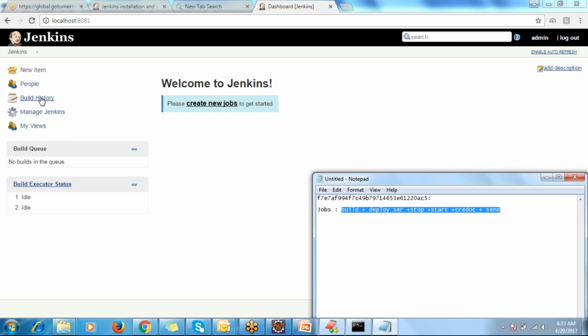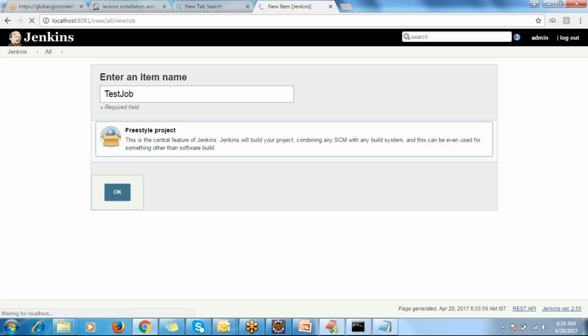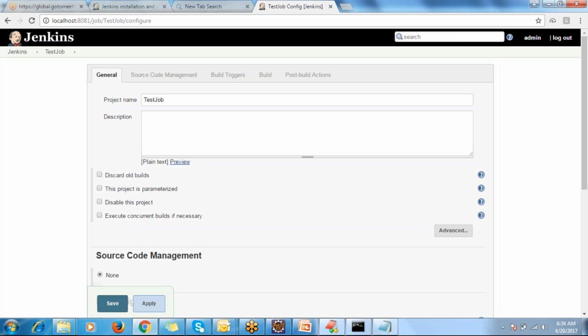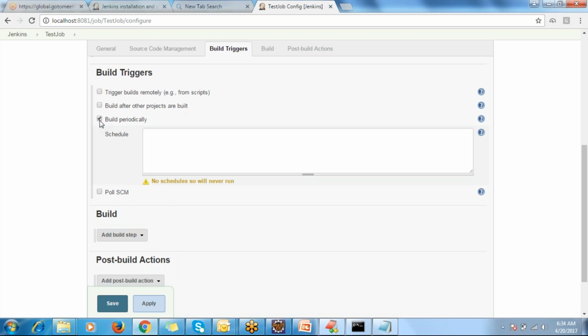What the developer needs to do is just click here and create a new job. So enter here some test job, and freestyle project, finish it. When they are creating the job, they need to populate all those things: to whom they need to send the email, when the build should happen, periodically, all those things.